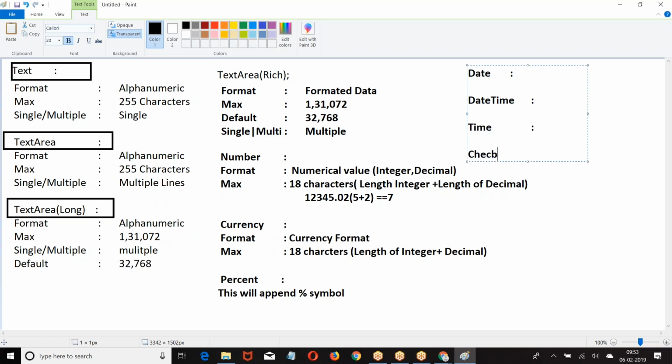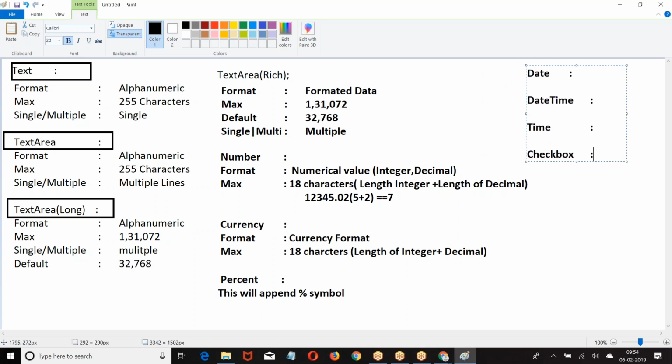Checkbox, true or false. When I say checkbox, it will store true or false. Then I have phone. If you want to store phone numbers, we have a data type called phone, which will take only phone numbers. Email, for storing email address. URL, for storing URL of the site. Geolocation, if you want to store longitude and latitude.